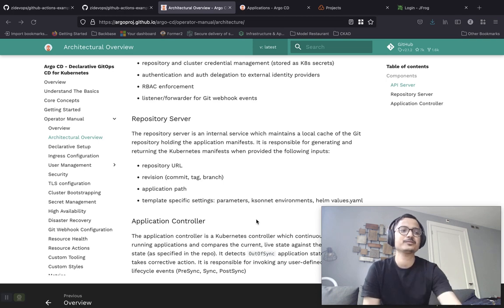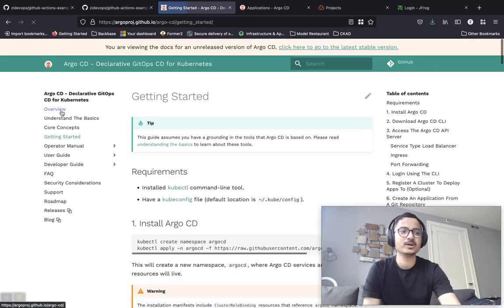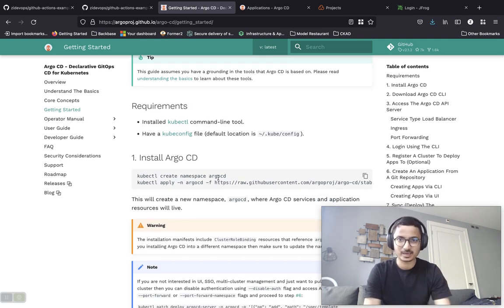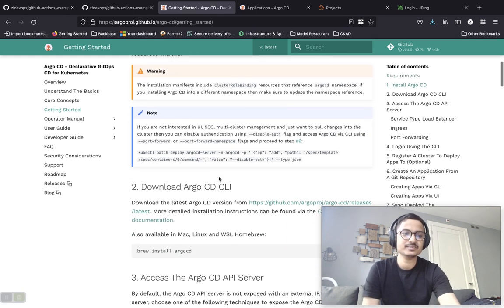Okay. So in terms of installing, all you have to do is just click on Get Started, and you can create a new namespace called Argo CD, and then you can apply this YAML file that would automatically create all of the necessary resources of Argo CD inside your cluster within the namespace called Argo CD. And then once all of your pods are up and running, you can download the Argo CD CLI, which is given over here.